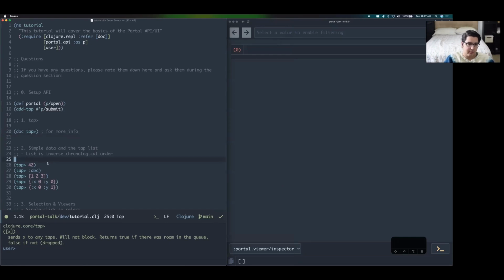So let's get some data into Portal. Like I said, we can use the tap function. So I'm going to evaluate this form as well, right? So what just happened is the tap function returns true because it successfully put the message on the queue, and then it arrived in the Portal UI. And what you'll see over here is the tap list is what I call it, but it's just a list of all the values you've tapped.